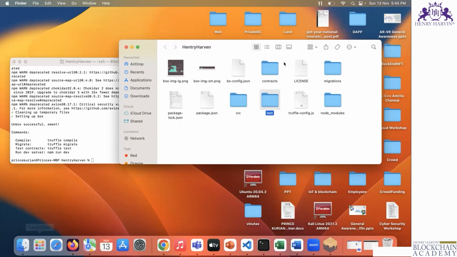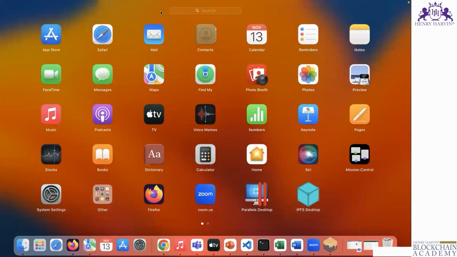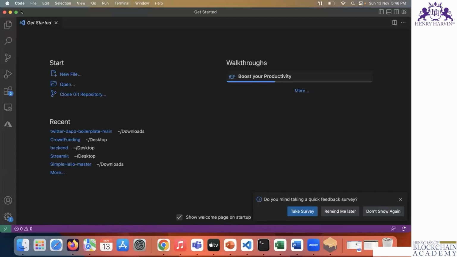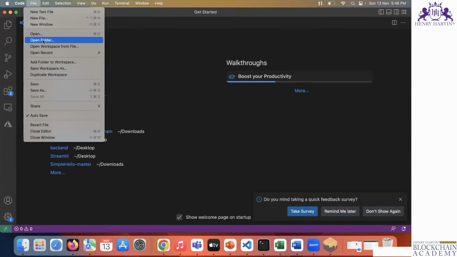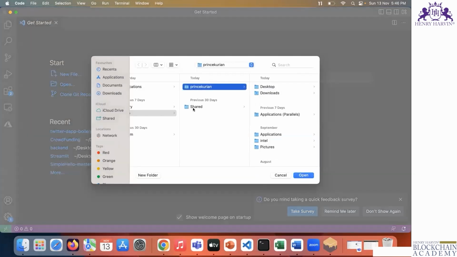Now I have to change this, or rather we need to write our own program. This is the basic folder structure we are getting, nothing else. So now we are going to open this project in VS Code, the Visual Studio Code editor, because we need to write our own program. File, open the folder. My project is on the desktop.